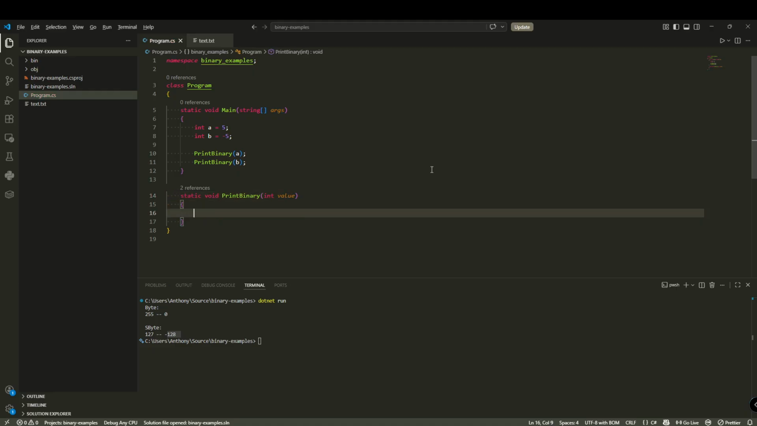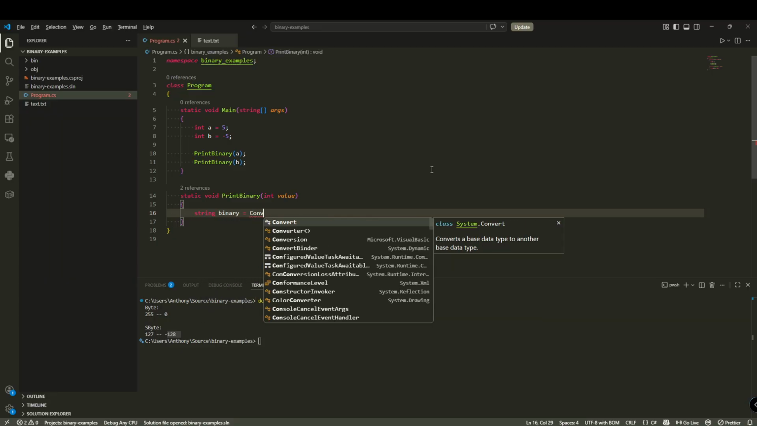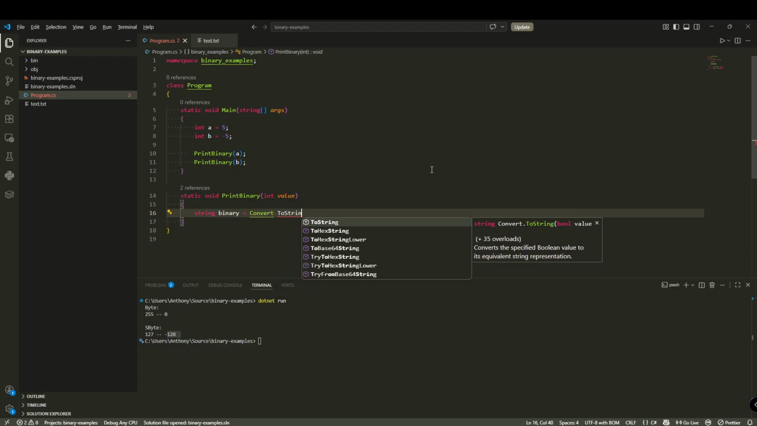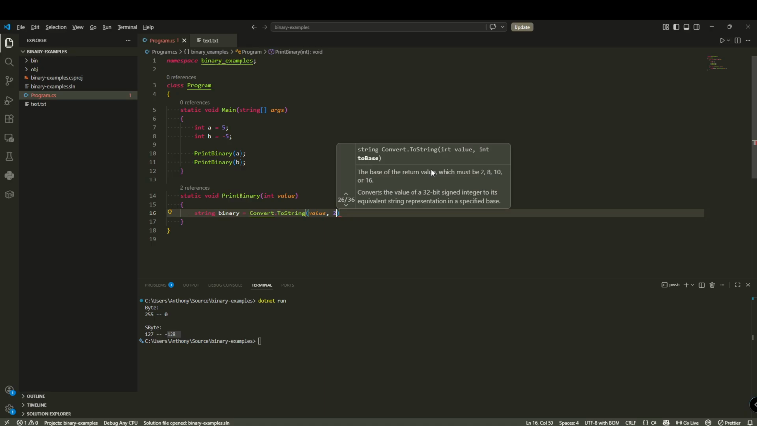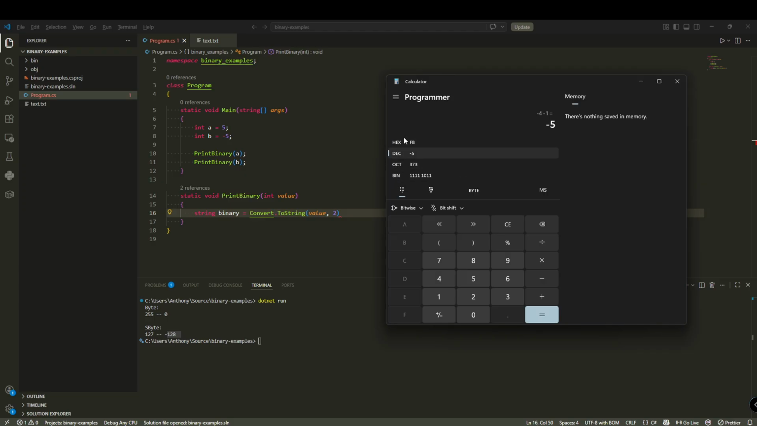So this should look pretty similar. Everything should be fine. Now we'll do Convert.ToString value, 2. The Convert here takes a value, so that's the value we're passing in, and then toBase is what we're converting to. The base of the result, which must be 2, 8, 10, or 16. Those are important ones in computer science. 2 is binary, 8 is octal, 10 is decimal, and 16 is hexadecimal. If we look here, that's the values you have on the Microsoft calculator as well.